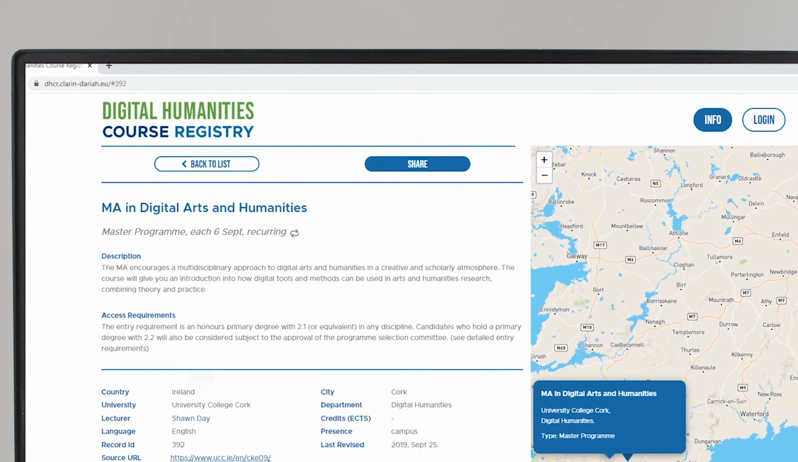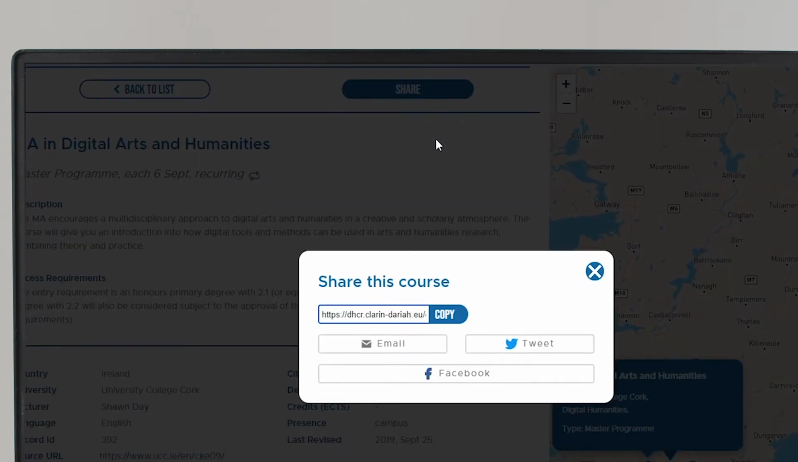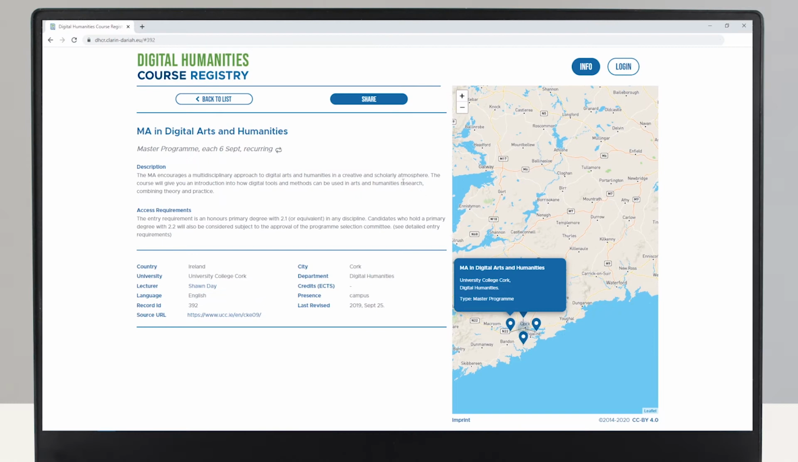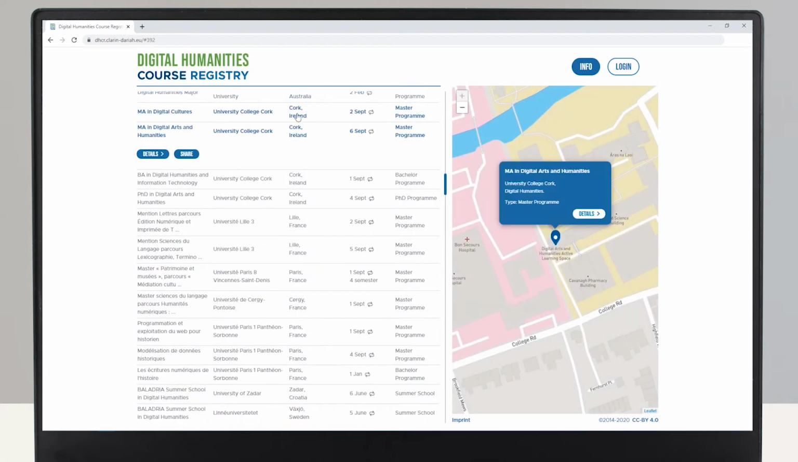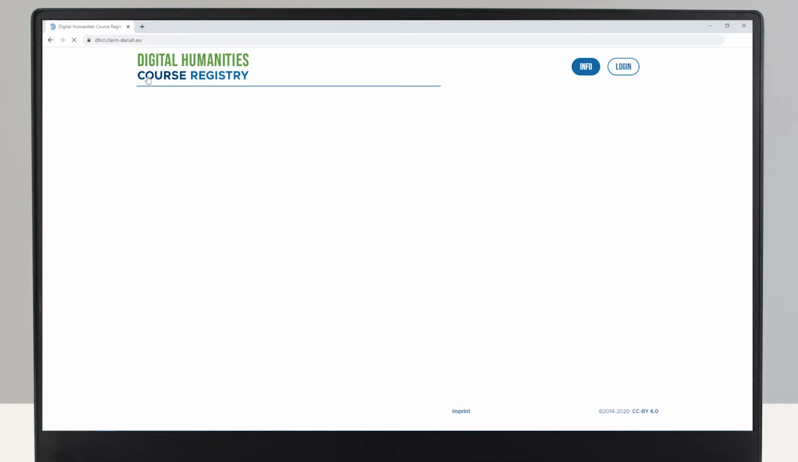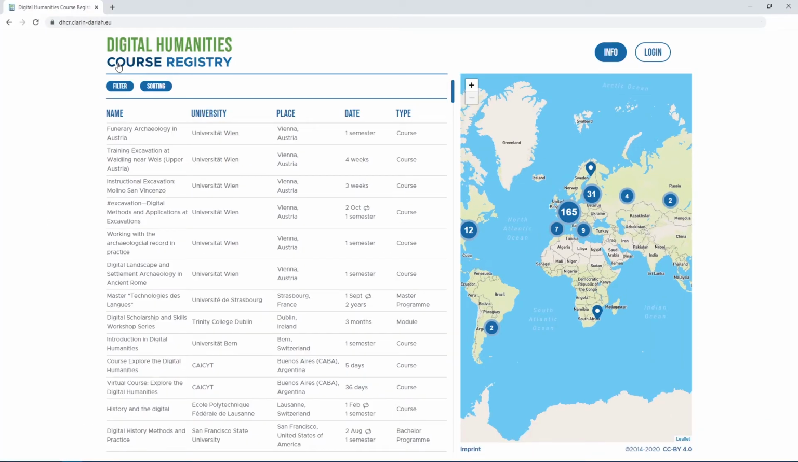An interesting button is also the share button here on the right side. With this share button, I can directly share the link to this course with my friends and colleagues at university, either via email or also via Twitter or Facebook. If you click on this Back to List button on the left side, you'll be taken to a list of all the courses in Cork. Then you can see if there is another course you might be even more interested in than the one we were currently looking at. If you click on the Digital Humanities Course Registry logo, you'll be taken back to the landing page.